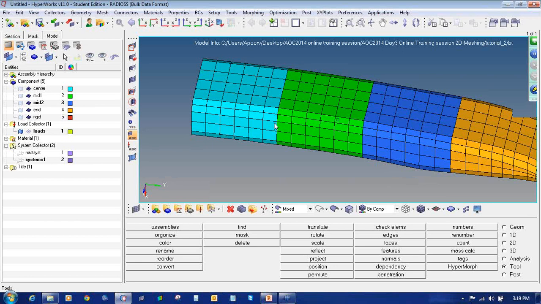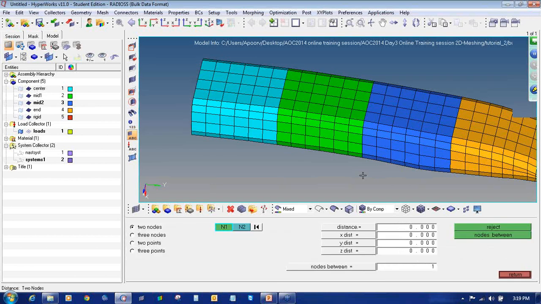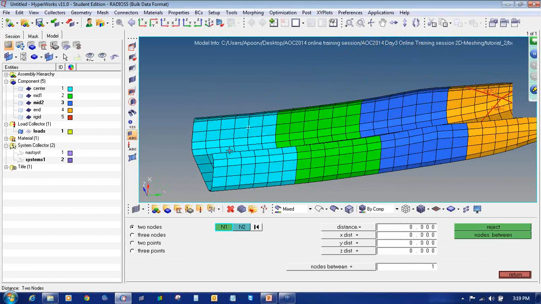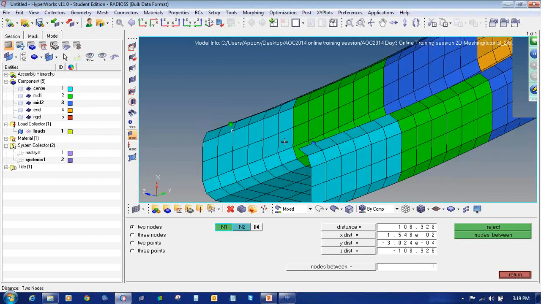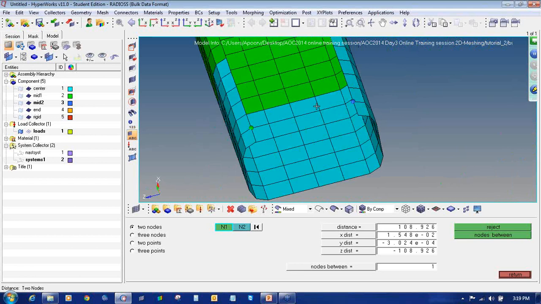Then if we want to measure a distance between two nodes, how can we do it? There is one shortcut, F4. If you press F4 on your keyboard, you can measure the distance between two nodes. An element contains the nodes, so I can measure the distance between these two nodes. The distance between these two nodes is 108, or between any two nodes it is 25.075.